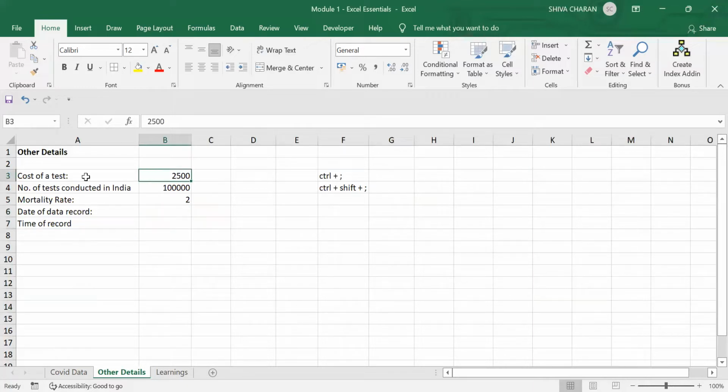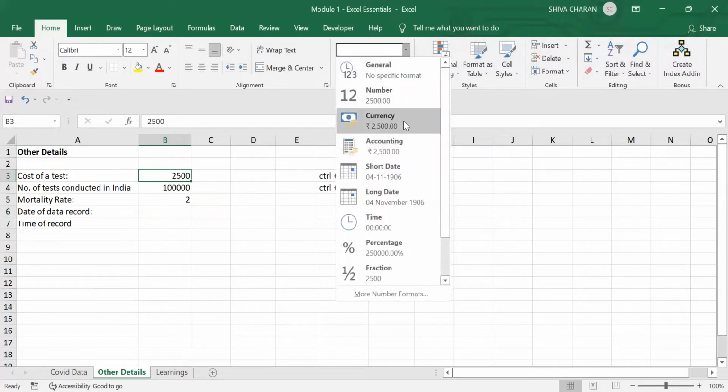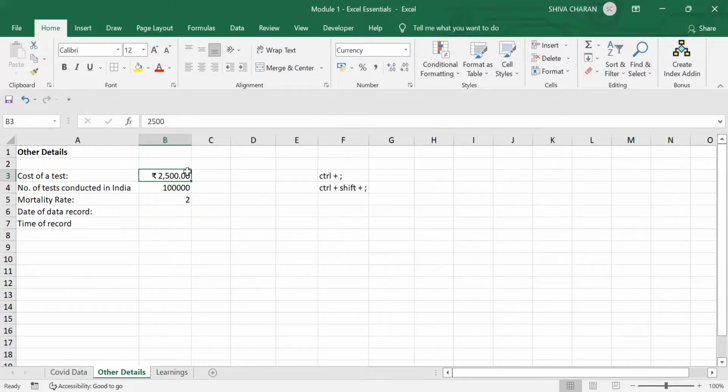Now let's look at cost of a test. Cost represents price. So how can we convert this general text into pricing? Go back to this section. This is called the ribbon. Whatever you're seeing on the home tab is called the ribbon. Now go to the drop down and click on currency. If you observe here, the rupee symbol has been added to this text. So this is how you can change the general text into currency.